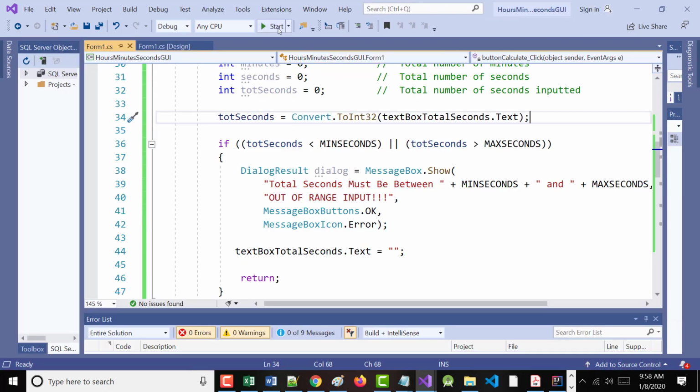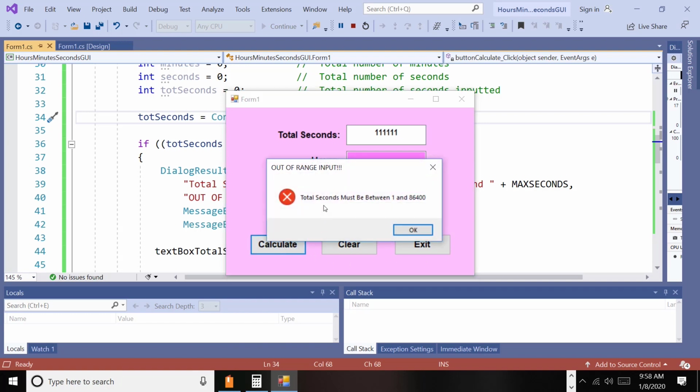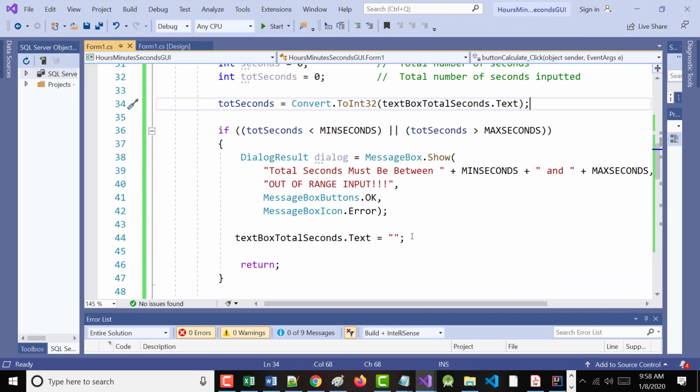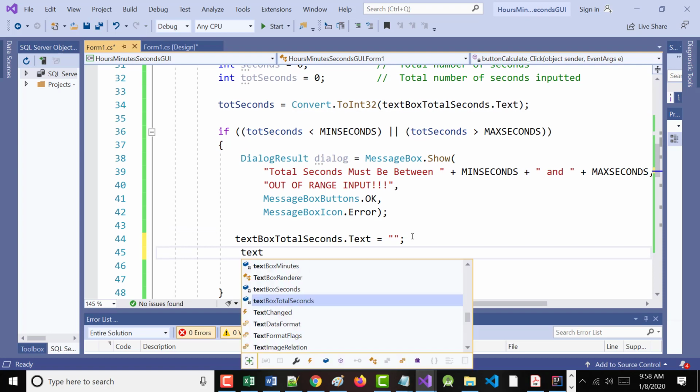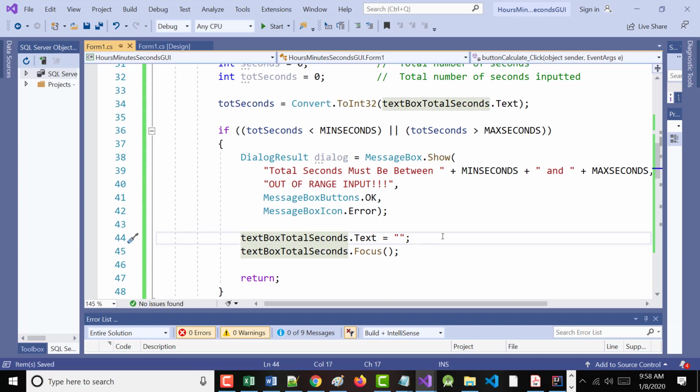But now when I run this, if I put in a number, but it's an out of range number, I get that error message. And now, I should put the cursor back there too. And I didn't do that. There's actually probably less code that we put in here than what we put into the console program.